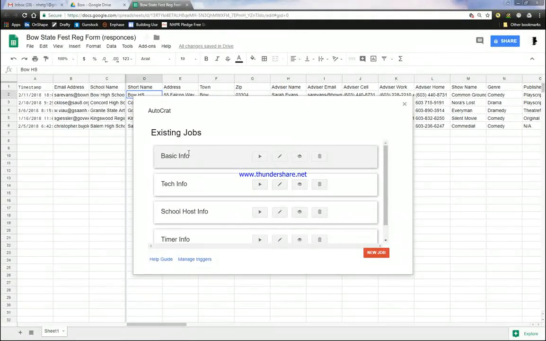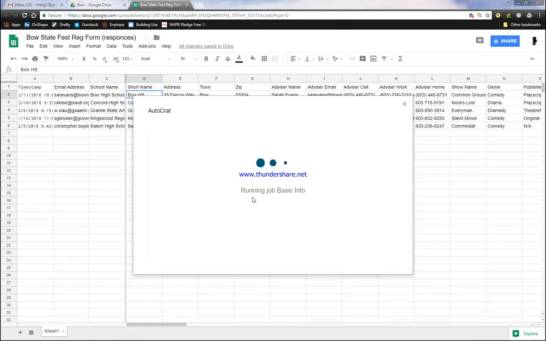Once it's loaded, you see there are 4 jobs listed here. And in order to run each job, you're just going to click the play button. It says Run Job. Don't bother with the edit or preview or trash because you don't want to get in there. So I'm going to click the play button here and it's going to run and it'll tell us how many records it's going to process. I'm going to just pause the video here a minute because it takes about 10 seconds per record in order to get there.